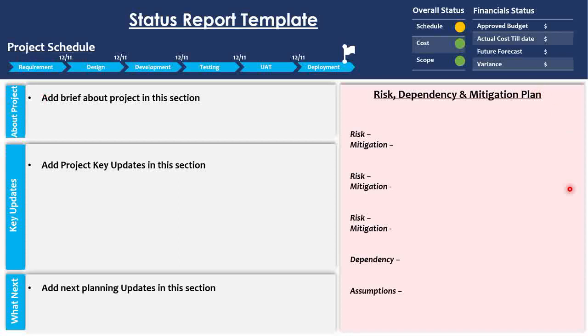Now if you come to the bottom section, you can put about the project here, because that's very important that you have to give a brief about the project, about the program. And this middle section is very important. This is where you will keep updating your progress. What are the key updates for the respective week or day? You can put it here. That's the message you want to give to your stakeholders with respect to progress made.